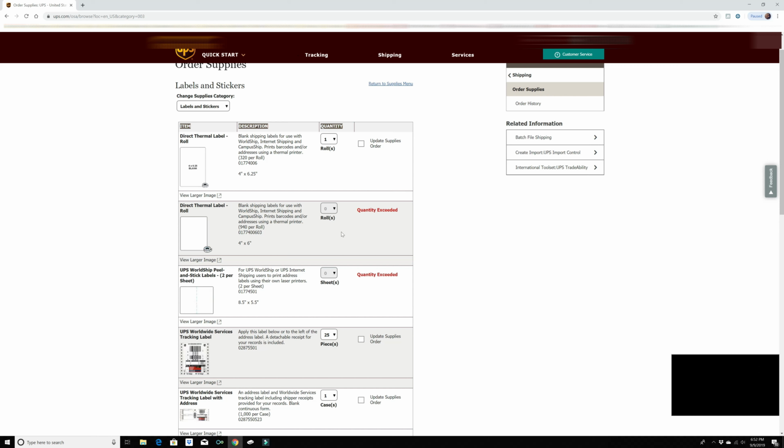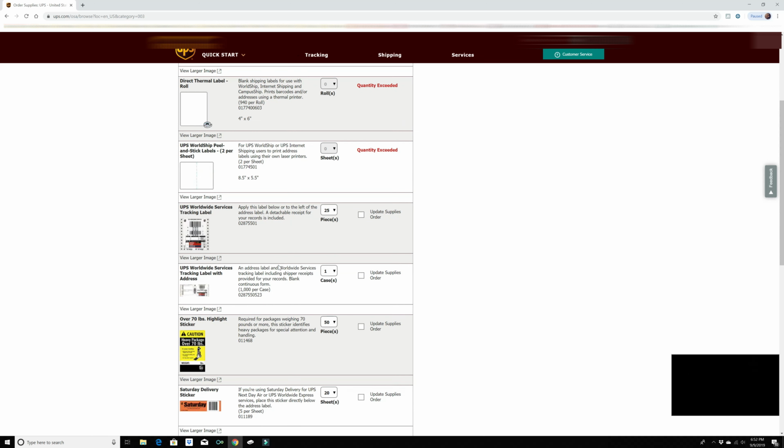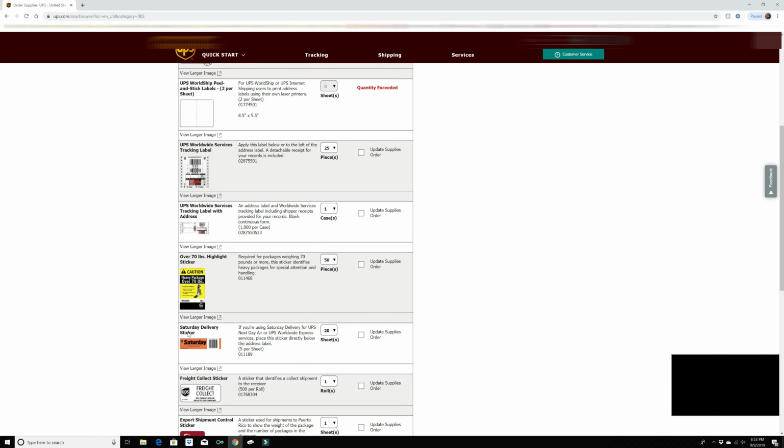I'm going to go ahead and click on direct thermal label, and I already ordered the sticker labels, 2 per sheet, and the direct thermal label, the 4x6. And just for purposes of showing you that this does work, I'll go ahead and click on some other items too. So let's click on Saturday delivery sticker, 20 per sheet.